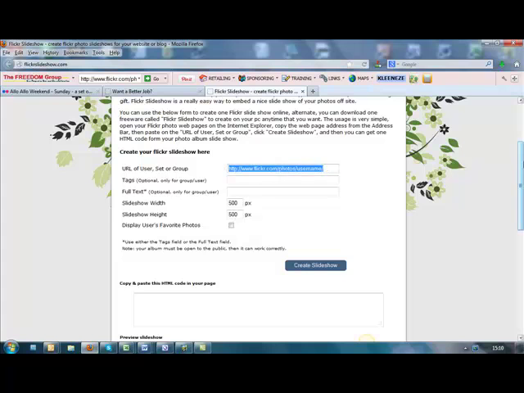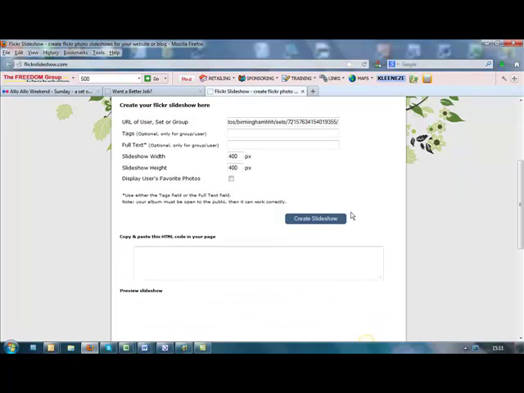Then all you need to do is just paste that code that you've got that takes you to your set into there. You can put tags in there and the title. You can also change the size that the embedded slideshow is going to be on your website. So I recommend you just have a play about with that. Have a practice, put it on your website, see how it looks.